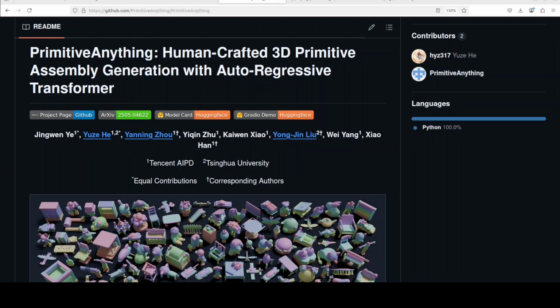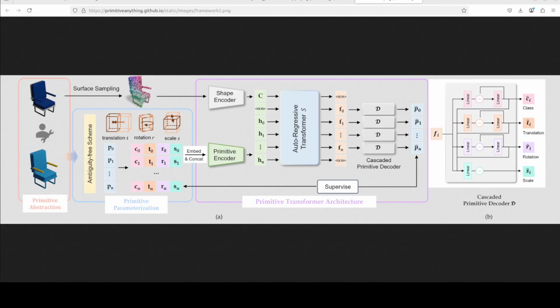PrimitiveAnything introduces a new framework for 3D shape abstraction by breaking down complex 3D objects into assemblies of simple geometric primitives, which is a process inspired by how humans perceive and understand shapes. We are going to install this locally and we will also play around with it.